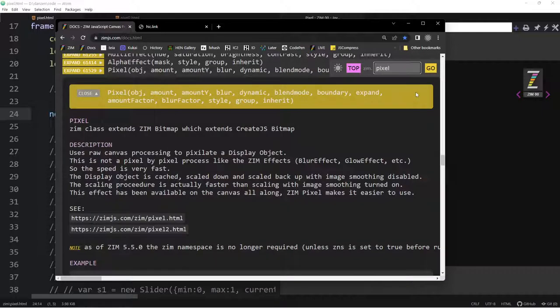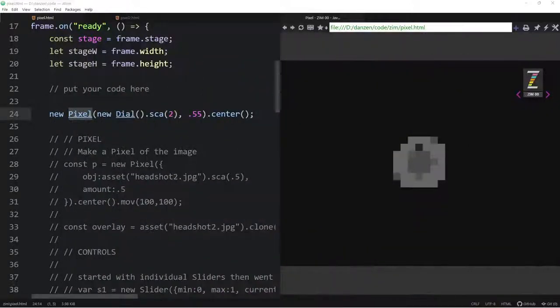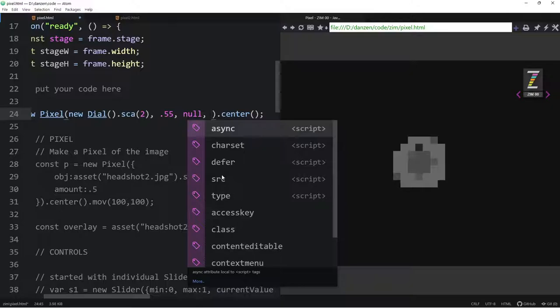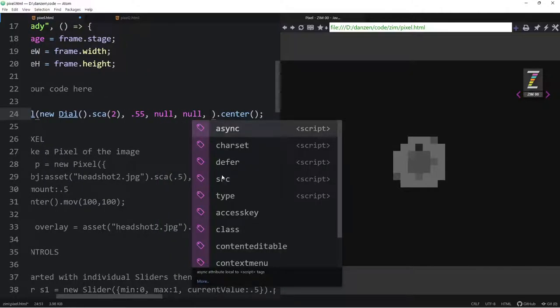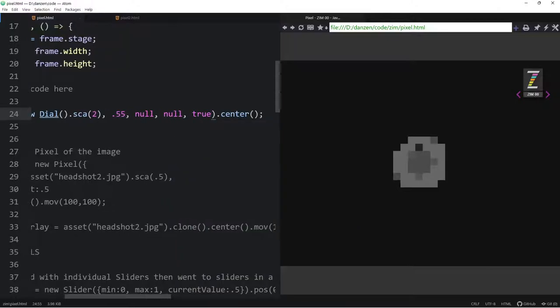Pixel. Dynamic is right here. So we've got the amount Y, and the blur. That's the amount null for the amount Y. That's how you can change the pixelation on both the X and the Y. And then you've got the blur, null, probably zero. And then dynamic true. We might need dynamic true to operate the dial. No, it's something else, like being a snapshot of it.